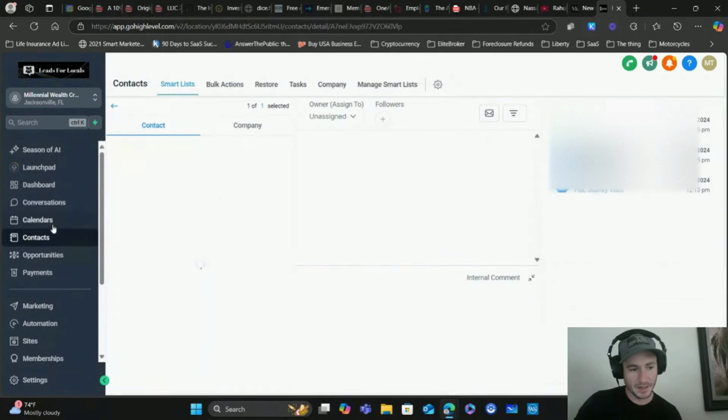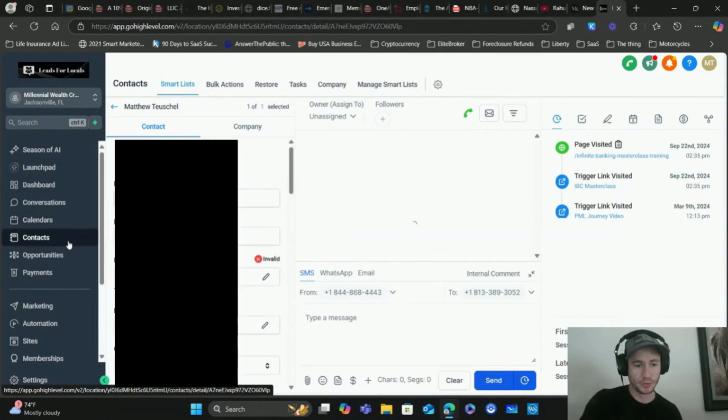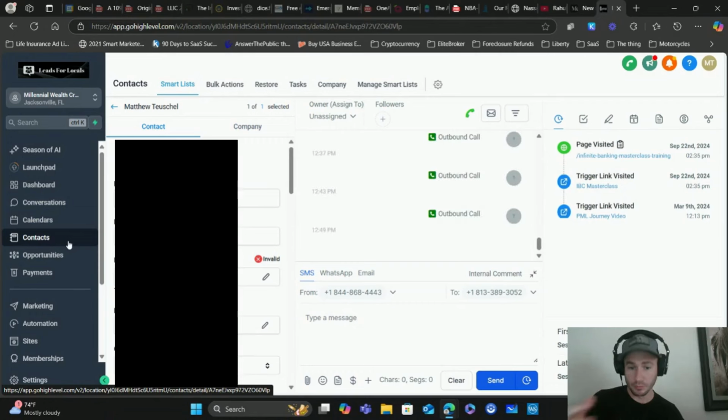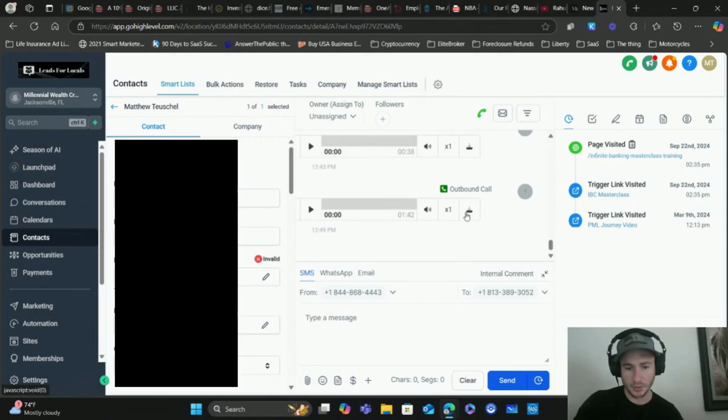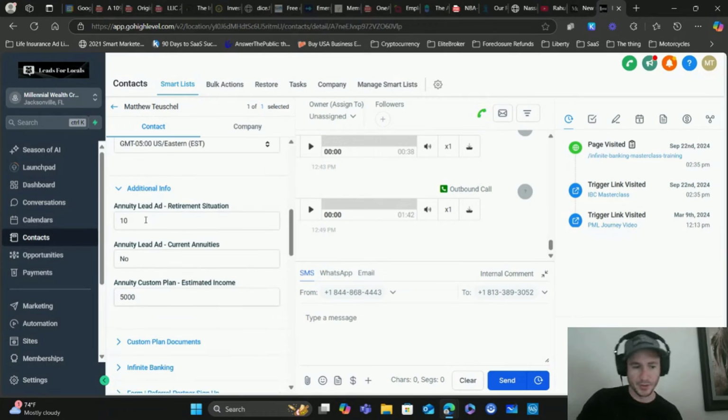Let's go to my contact. That should add me to the appointment booking chatbot that we set up that I showed you guys earlier. Sometimes it takes a minute for the text to come through, but while we're waiting, let's scroll down and look at this. This is so cool. All the information that I provided is in here in the contact profile.